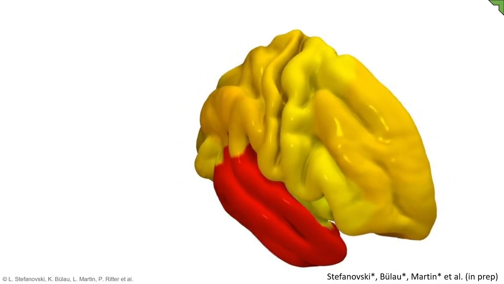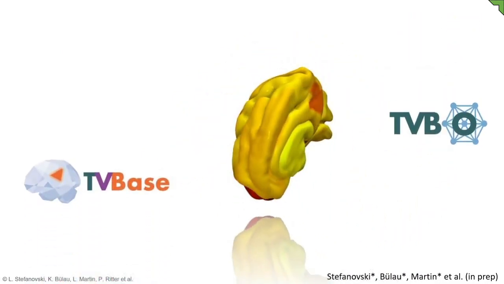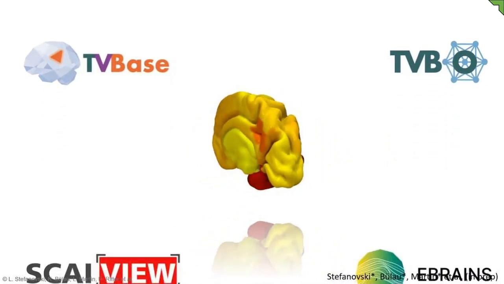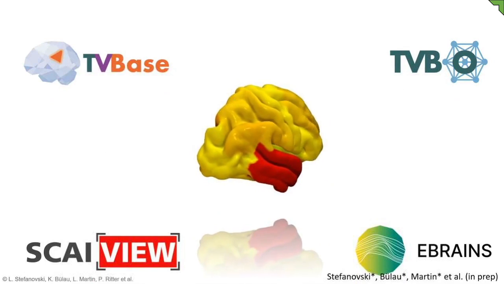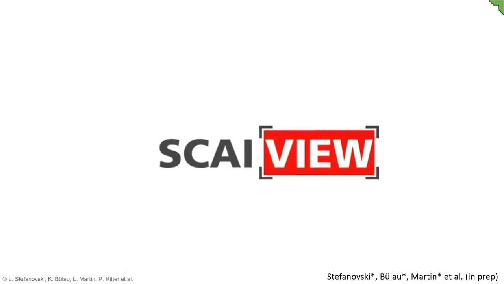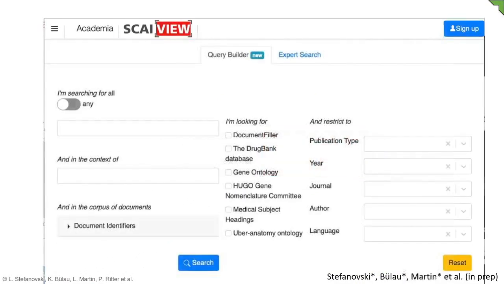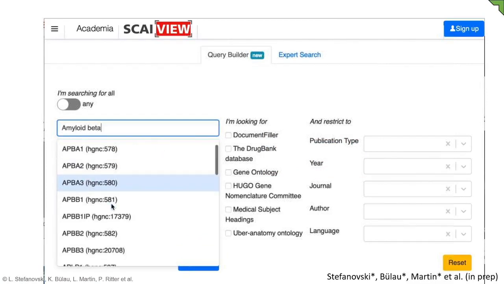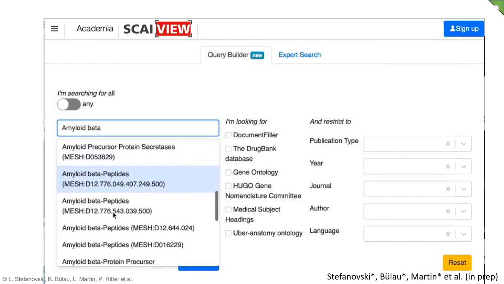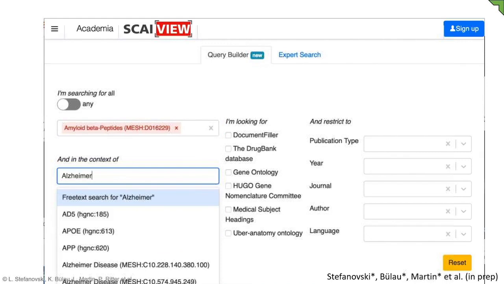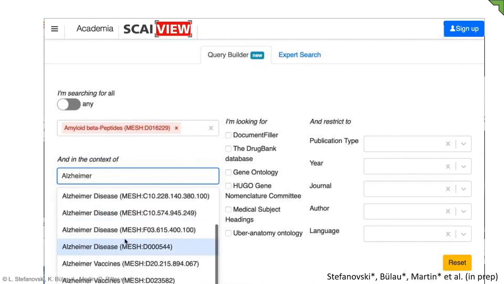And how does it work? We are using an existing tool, again from the Fraunhofer Institute, called SCAIView, which is just a literature database that contains all the papers that are also contained in PubMed. So it's more than 30 million scientific papers. And in these articles, the words are annotated. So you can search for something, for example, a protein, a gene, but also for free text searches or for MeSH terms. And then you get a list of the results.